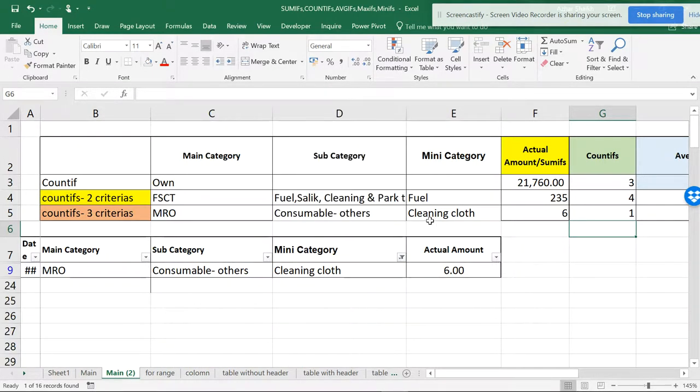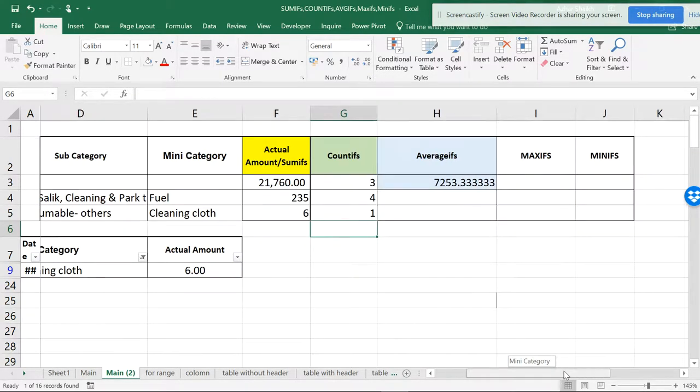So you can see in SUMIFS the value was 6, but here COUNTIFS is showing 1. The value was 6 and 1. When you're counting the number of times it has occurred, it's only 1. Similarly, all these formulas will work the same way for AVERAGEIFS, MAXIFS, and MINIFS.